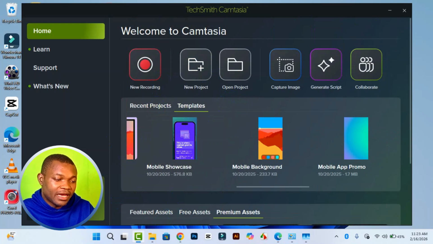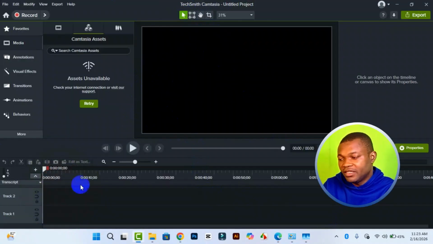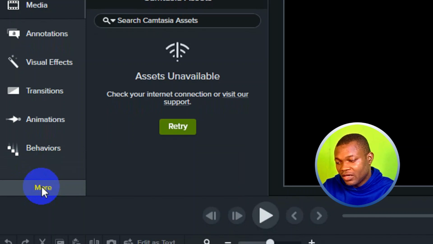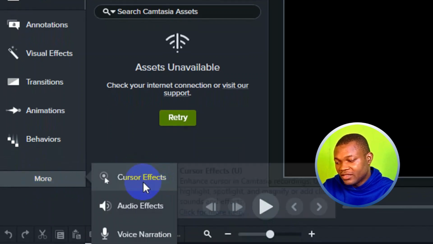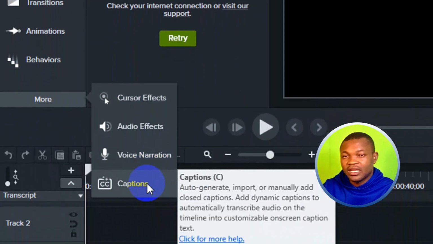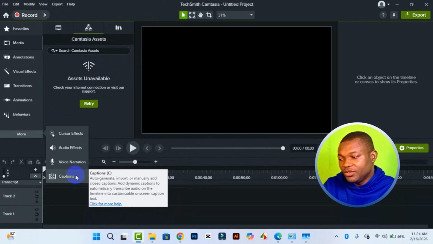So we want to go ahead now and click on new project right here. See, Camtasia is moving. So right away we have the Camtasia interface workflow right here. From the sidebar right here, all the toolbars still remain right here. You can click on more right here, which allows you to see cursor effects, audio effects, and voice narration and caption. Although there are so many new features that have been added right here, which I'm going to explain to you in the next video.